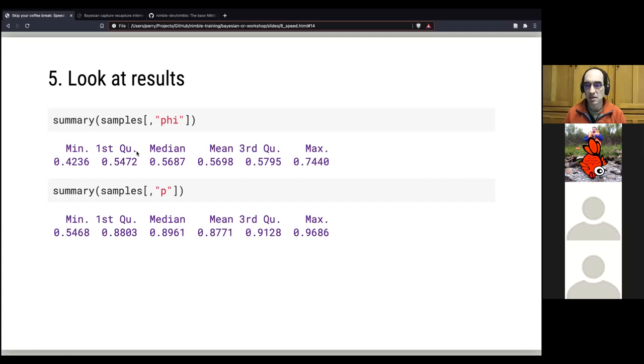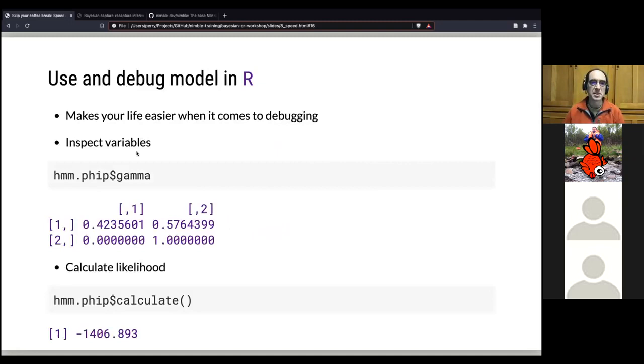So why is it useful to be able to break these pieces down? Okay, this is going to be just a quick overview of some of the ways this is useful. So first of all, you can use and debug the model in R, and you can do that with either the uncompiled or the compiled model. And so, for example, you make your model, I think this is the uncompiled one, and then just like you're familiar with in R for a list or another kind of object in R, a dollar sign will access a variable in that, and you can see the current value of the gamma matrix.